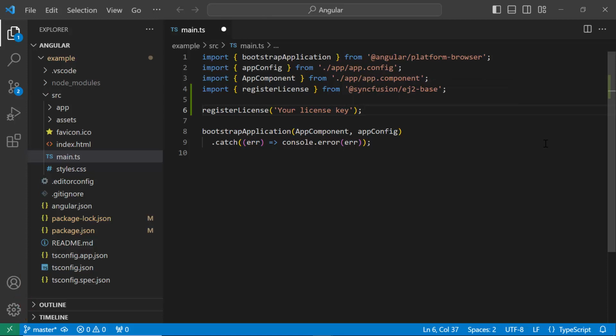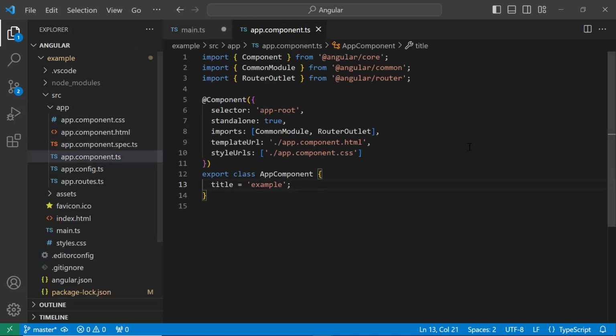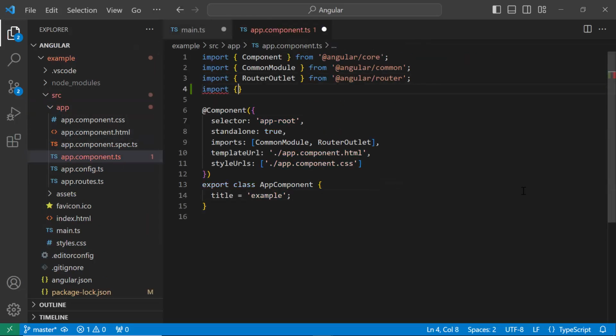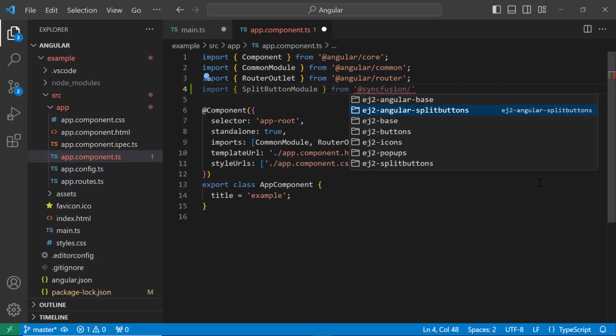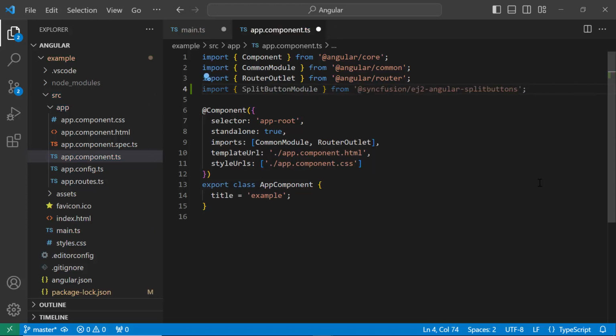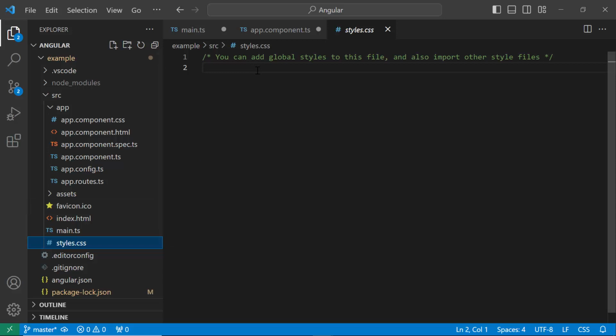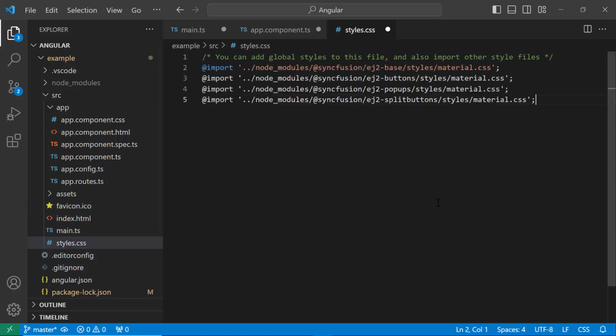First, I need to import the Split Button module. Navigate to the app component file and import the Split Button module from the Syncfusion ej2-angular-splitbuttons package. Then, register it within the imports array of the component section. To add styles to the split button, I navigate to the style.css file. Add the required CSS style references by importing the material theme. I have also imported the dependent CSS references like buttons and popups.